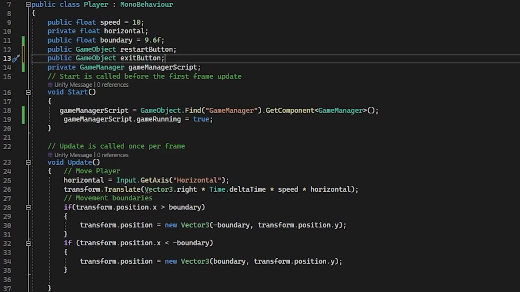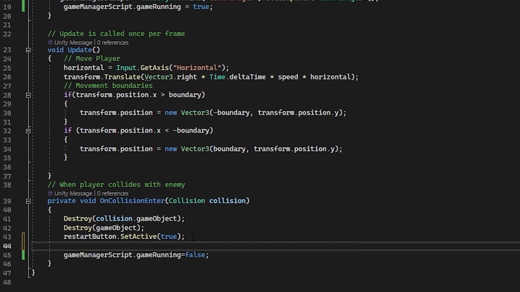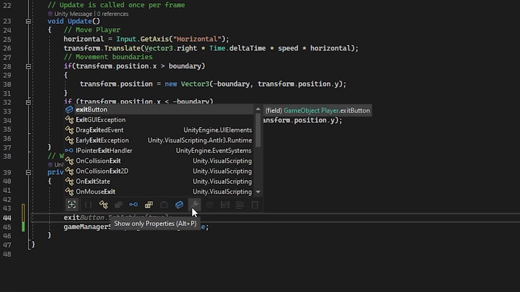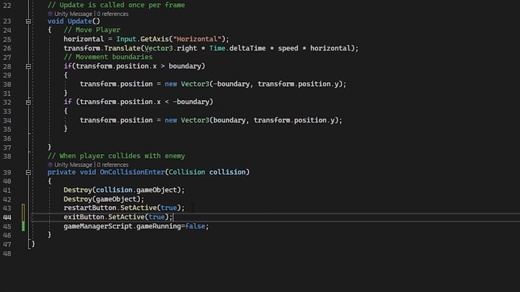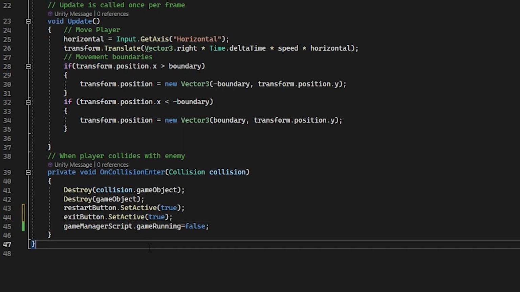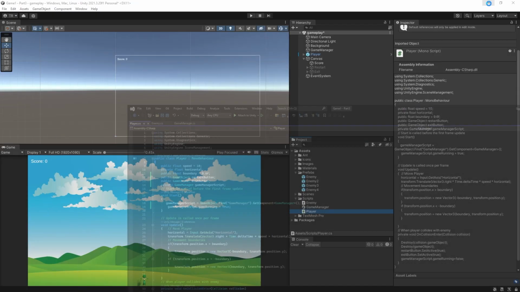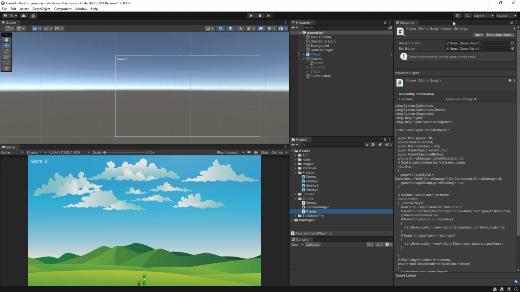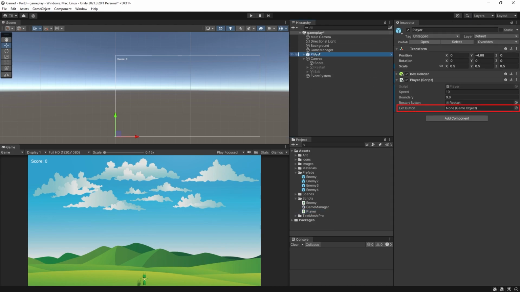And then we're going to set it active when the game is over. So in our collision function, exitButton.SetActive(true). And save and back into the editor. And click on the player in your hierarchy and drag the exit button into the exit button field.